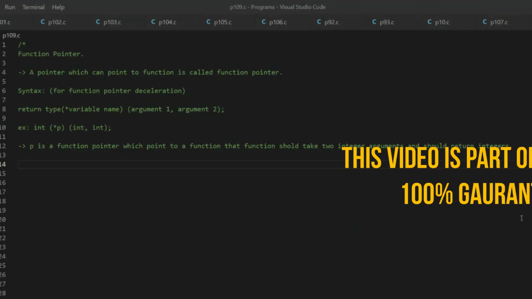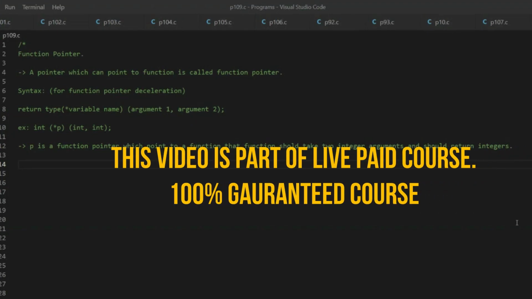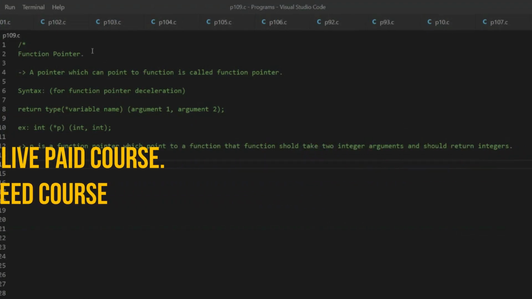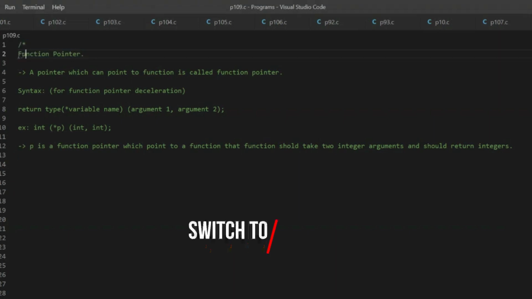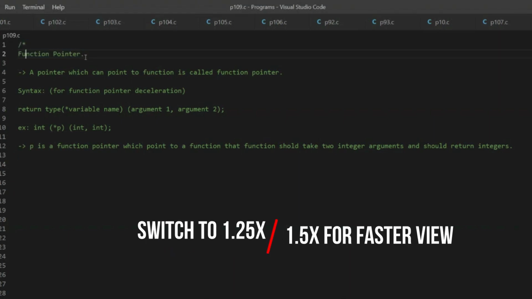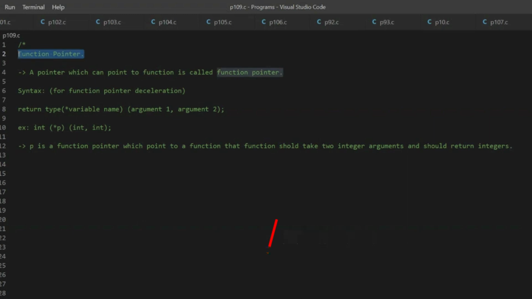Today's section we will see the function pointer. Function pointer is the most important question for interview. You have to know what is function pointer. So this is the most important question. A pointer which can point to function is called function pointer.